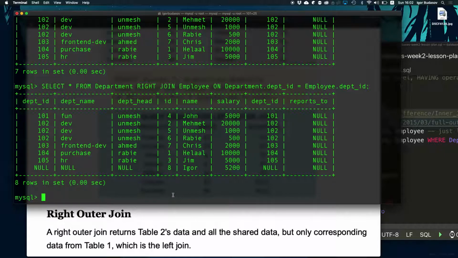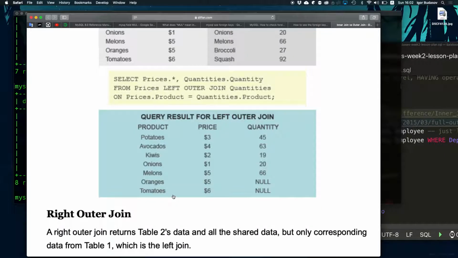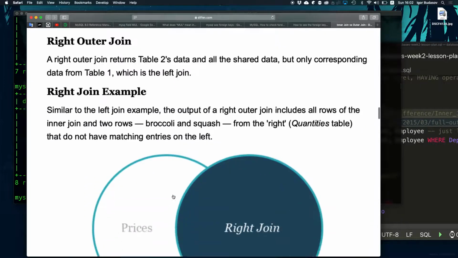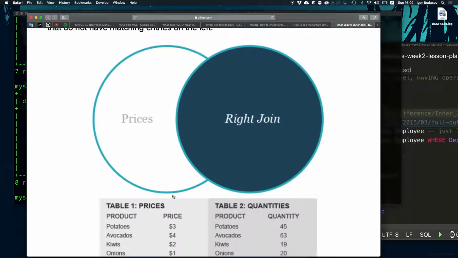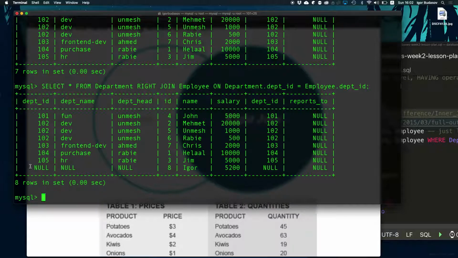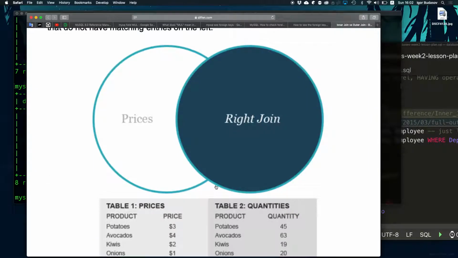So what's the difference here? Yeah, it includes the one who doesn't have any department. And what do we see here? We see null values here, which means we also have a person who doesn't belong anywhere. On this picture, we have employees right here and departments here. It's filled with nulls.